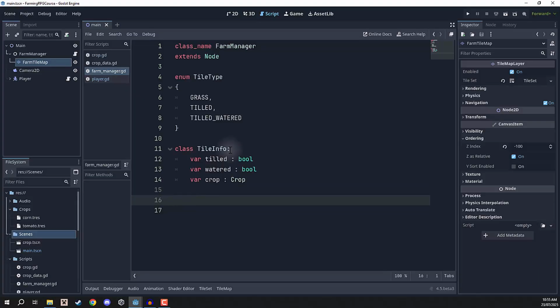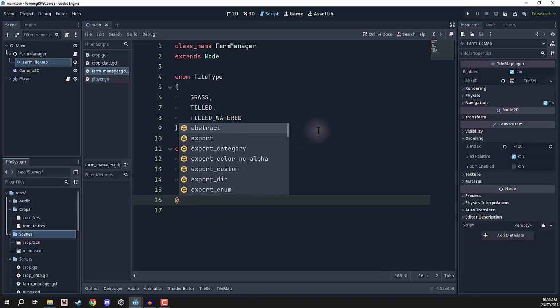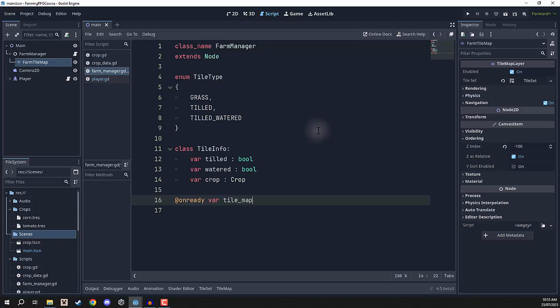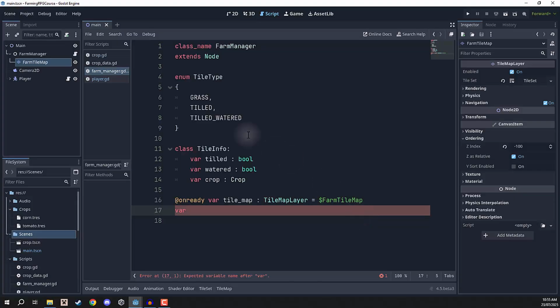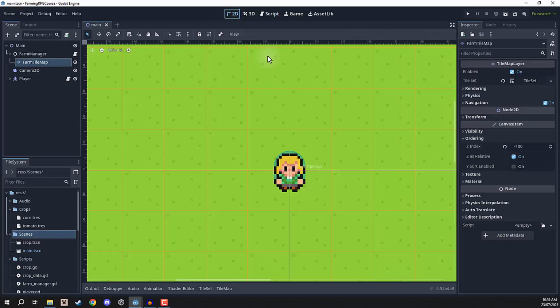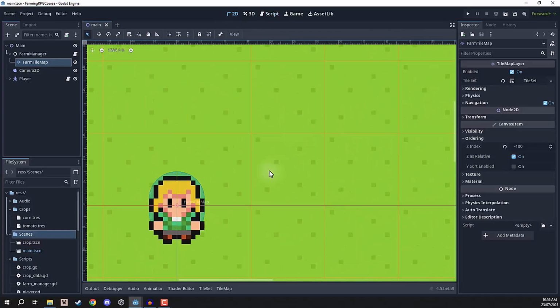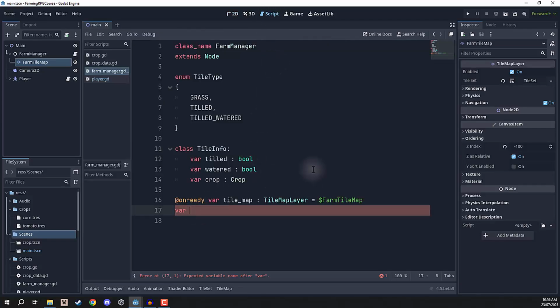So let's continue on with some variables. First of all, we need an onready variable for our tile map. This is going to be of type TileMapLayer, and this is just going to be equal to our FarmTileMap right here. We then need to create a list of all of the different tile infos, because if we begin farming, and let's just say this tile right here, we want to till it. Well, we need to keep that state information, as well as when we eventually water and put a crop on it, we need to know exactly what crop is assigned to which tile and all of that info for this singular tile. Now, we are going to store this in what is known as a dictionary.